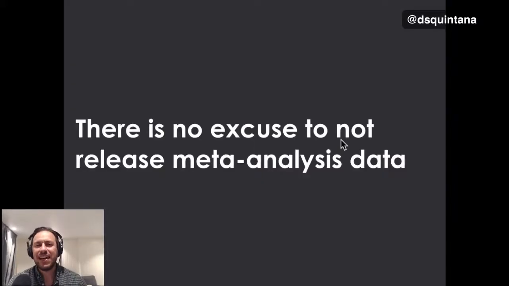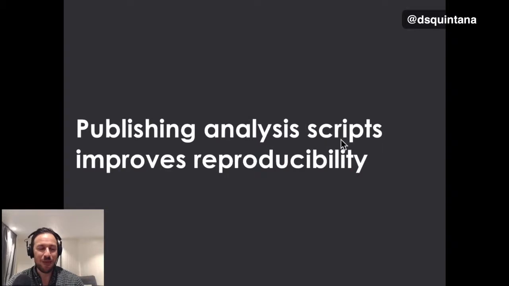Now, there's a lot of debate in the primary research literature about sharing data. Within human research, quite often we're thinking about privacy, and with other types of research, we're concerned about scooping. But when it comes to meta-analysis, because the data that you're extracting from papers are already public, there is no excuse not to release meta-analysis data. You can release your meta-analysis data, and it makes it easy for other people to verify your results, but also to build on your results for future meta-analysis. So there's no excuse not to be sharing your data with your papers.